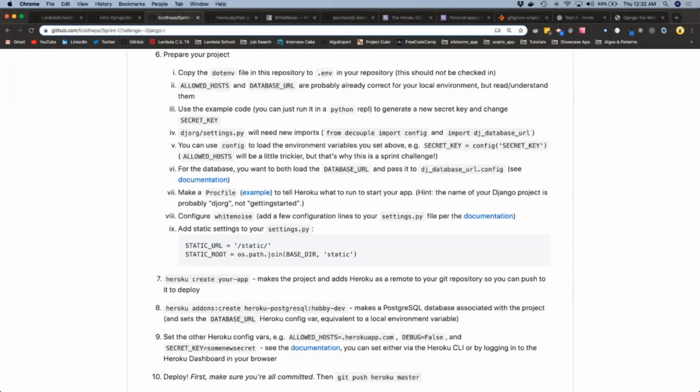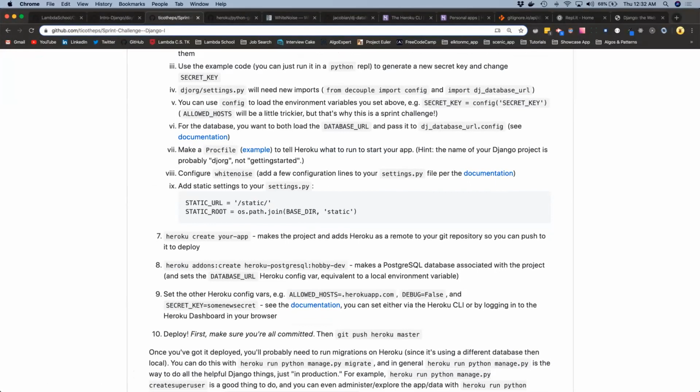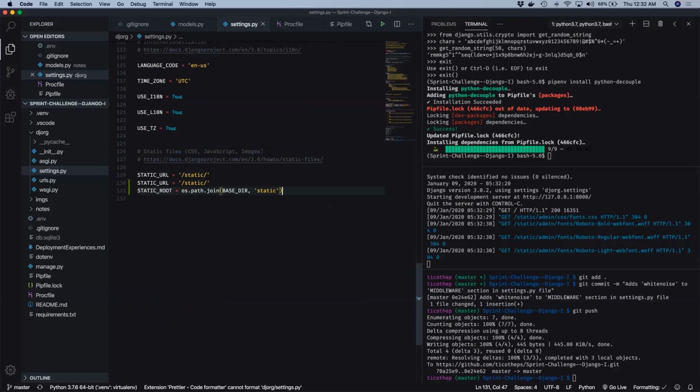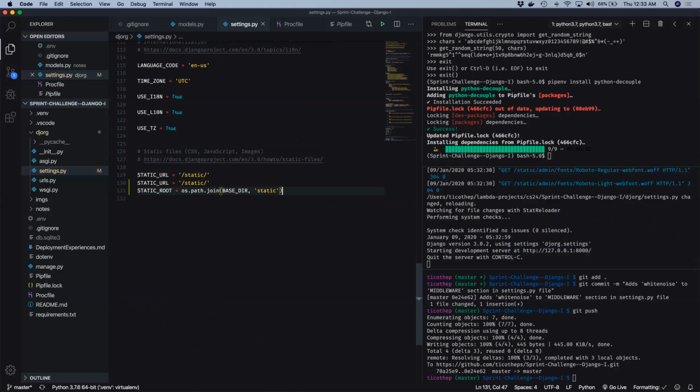Okay, last few steps. Add static settings to your settings.py. So we're just going to copy this. And we're going to go to our settings.py. We're going to go to the bottom. Oh, looks like we already have something very similar to that. So I just pasted what I copied on top of it. And we're just going to delete the top one.